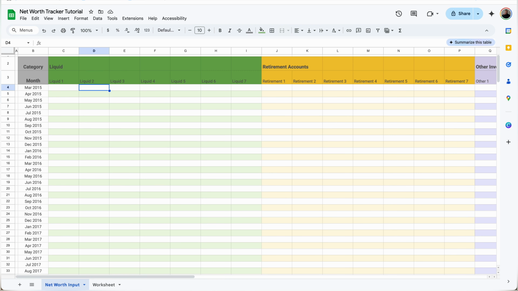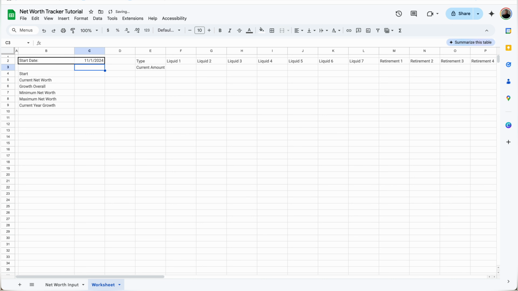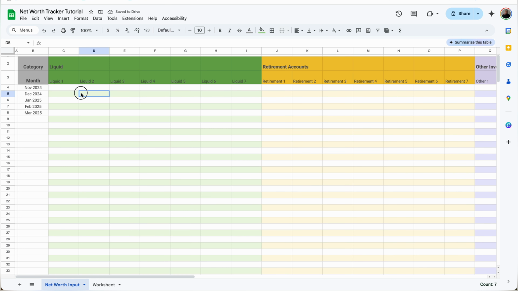All right, let's go ahead and put some numbers in here. So I'm going to make this a lot smaller. So let's add this to 2024. And we'll go back to that 11. That way we have a little bit of data, but not too much. Okay, so we have November 2024.